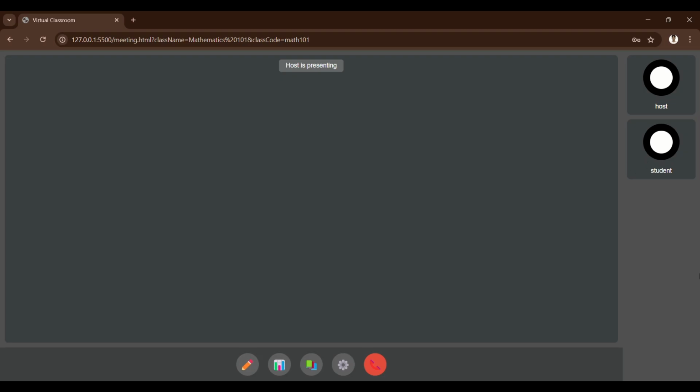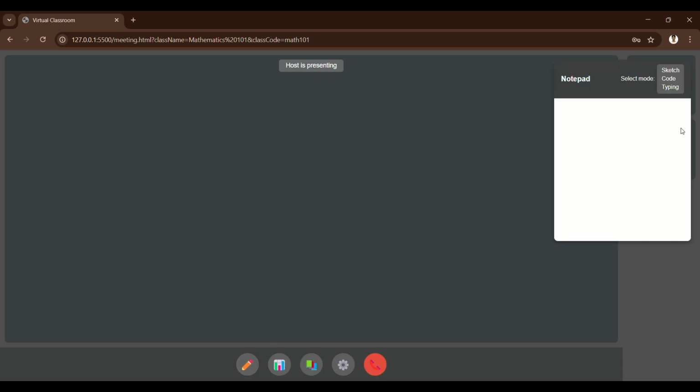In here, we have five functions. Only two of these work, the notepad and the end call. So I'll be showing you the notepad. Here you have modes: code, typing, and writing. Then in here, it doesn't have any functions yet, so we'll be creating that for our next demonstration.